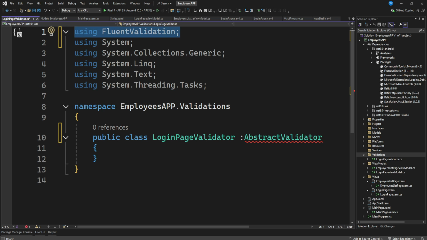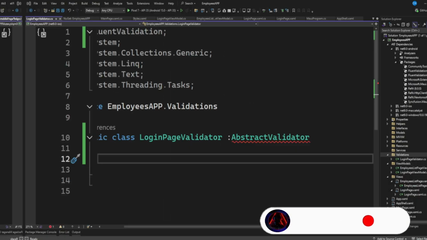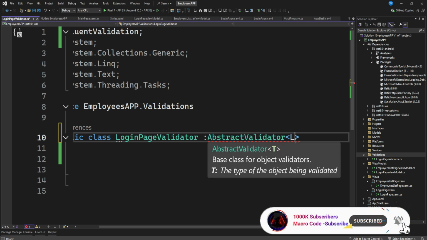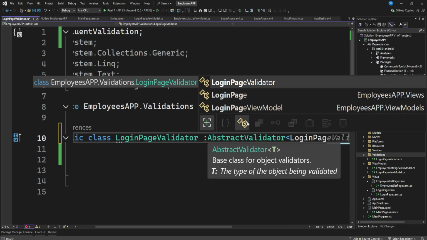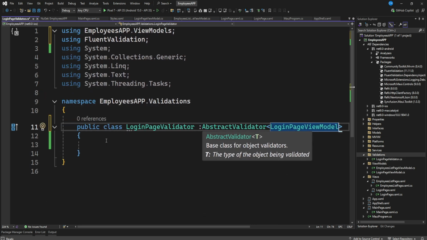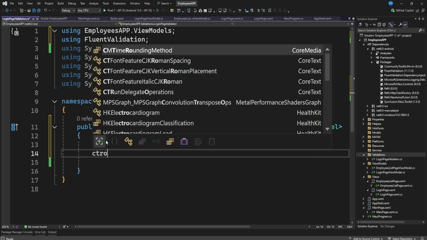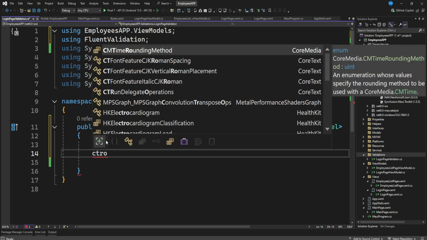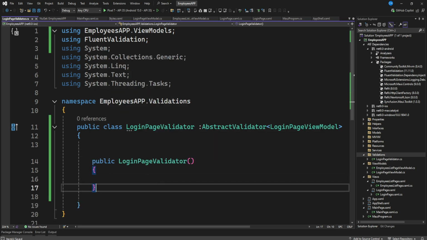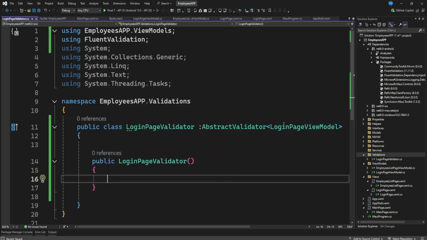Then here, we need to pass our login page view model. That is our login page view model. Then we need a constructor here, so I just do ctor. That is our constructor for the login page validator.